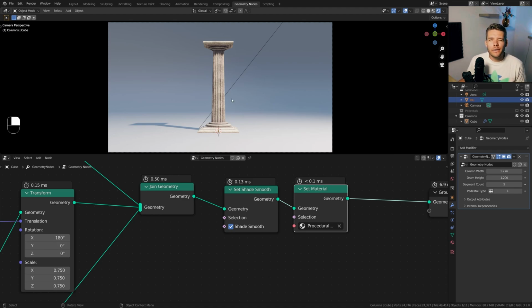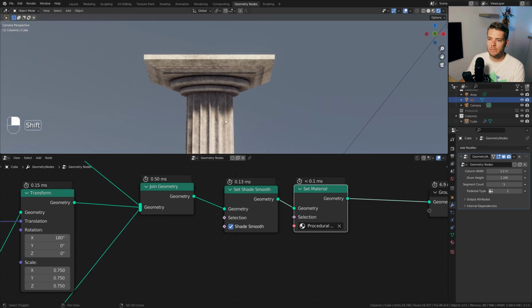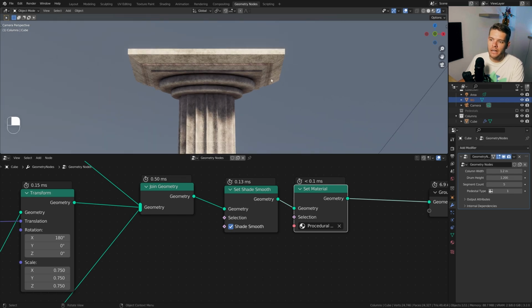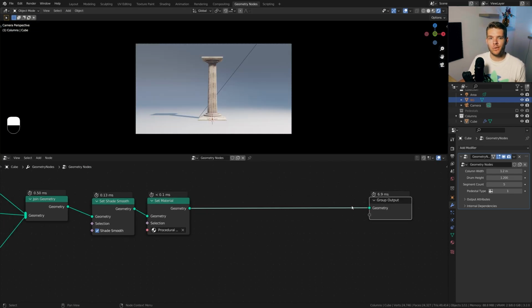However, it doesn't really look that ancient because it's still all perfect. You can hardly see the edges between the Doric drum columns. You don't see any edge wear, and we want this to look a little bit ancient. So what we can do is we can create procedural edge wear.